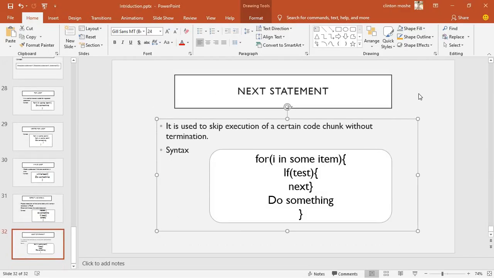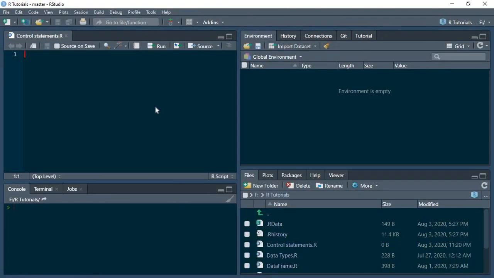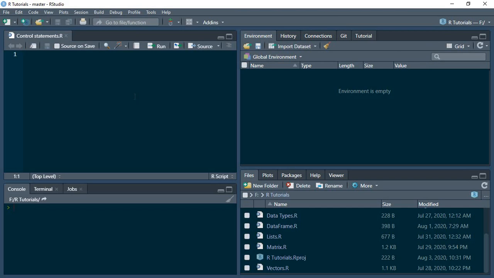So let's go to the coding part. Let's go to the programming. Make sure you head to your R Studio. Now this is R Studio. I've already made my R.